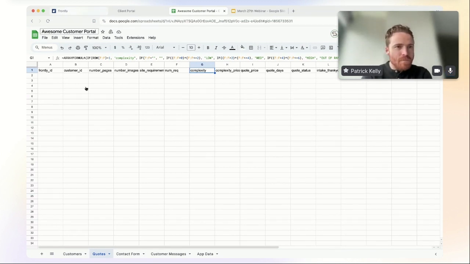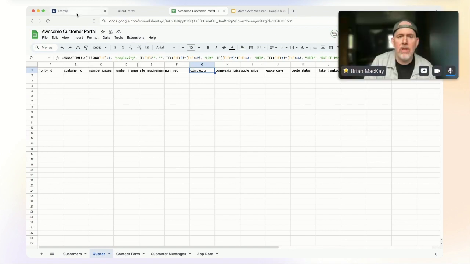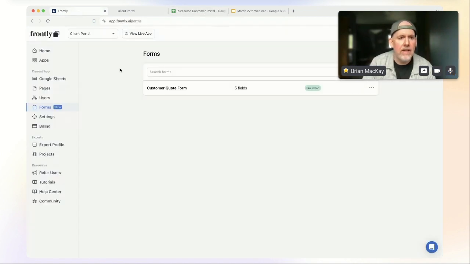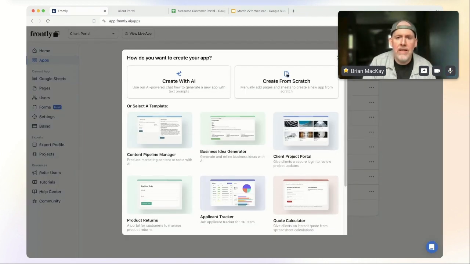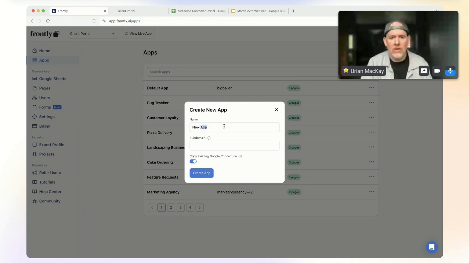Yeah. Awesome. So without going into too much detail on these, I'm going to jump back in and start creating the form and some of the pages that we're going to need for this app to get it up and running. So I'll start off by going into apps, creating a new app. And in this case, we're going to create from scratch. And we're going to call this Awesome Co Customer Portal.